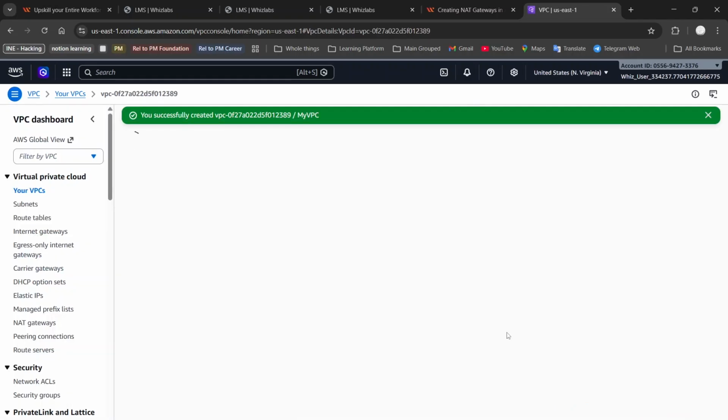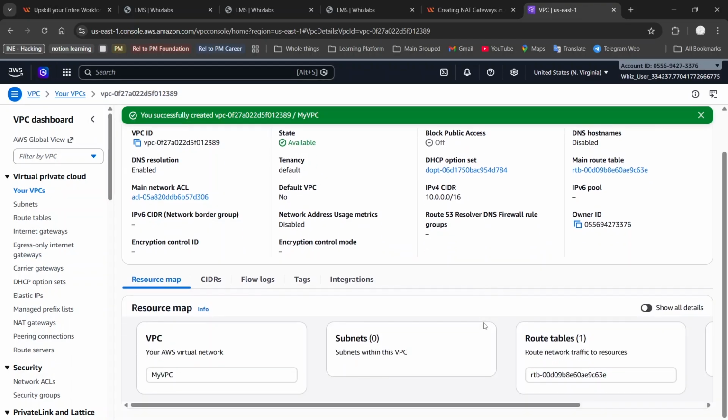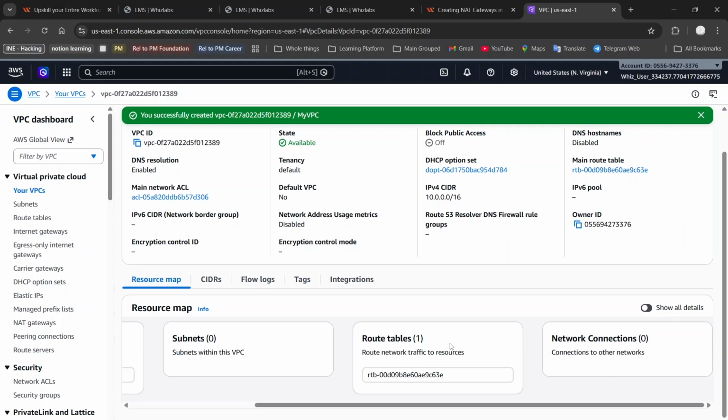Okay, if we copy paste the IP address, then VPC will throw an error to us. That's our VPC. That's our resource map. Now till now we didn't create any subnets here. Only one route table is created and no network connection.